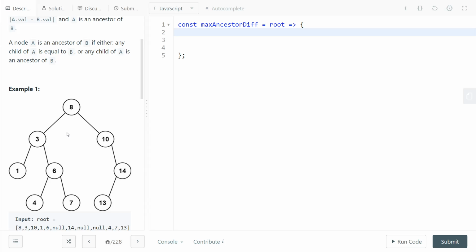For this problem, the brute force solution would be to just traverse the tree normally and keep track of all of the ancestors of your current path. For example, we would start from 8, then go to 3, and then go to 1 and say, okay, my ancestors are 3 and 8. Then you try 8 minus 1, and 3 minus 1, and you take the biggest one and update some variable that you're later going to return.